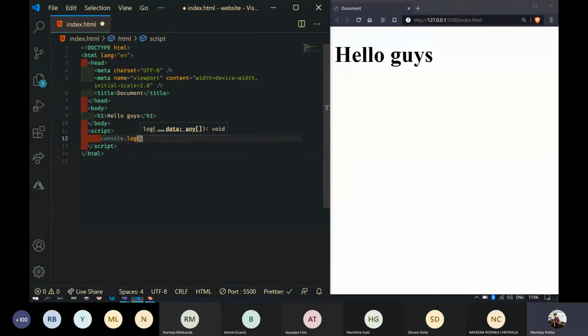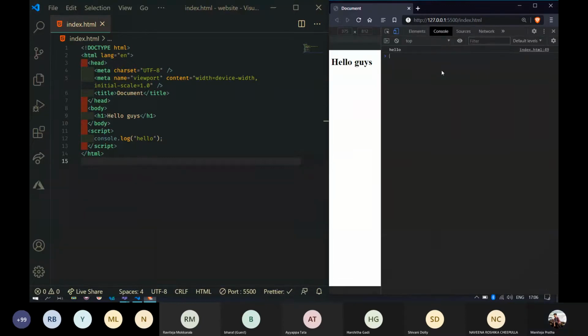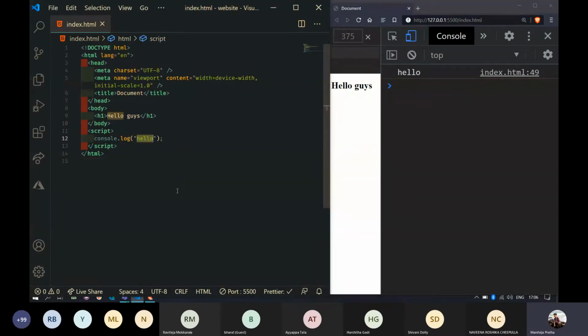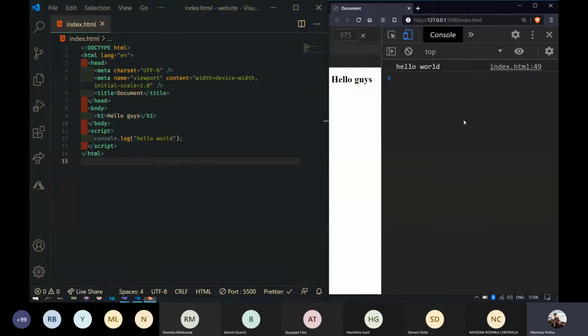So now to check this, I need to click the inspect button and head over to console. As you can see, we got hello. If I change this to hello world, we get hello world. Do keep in mind the JavaScript code will be executed inside the console. It won't be displayed to the user. What is displayed to the user will be the HTML code inside the body tag. Clear till now?